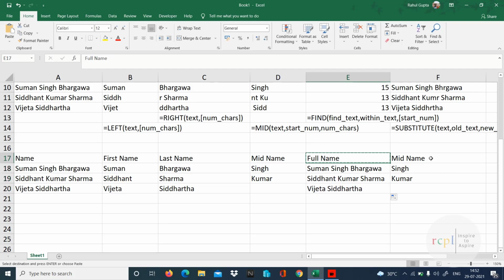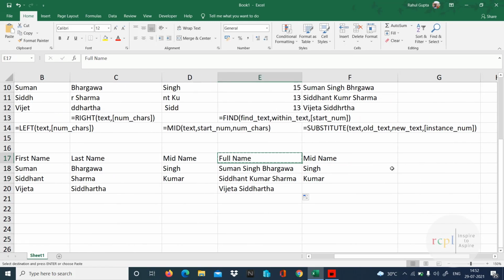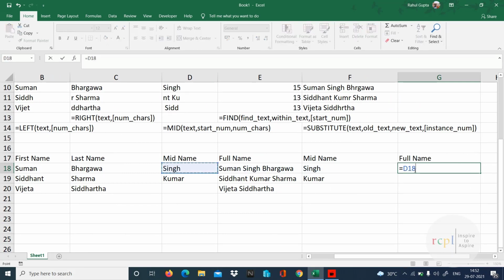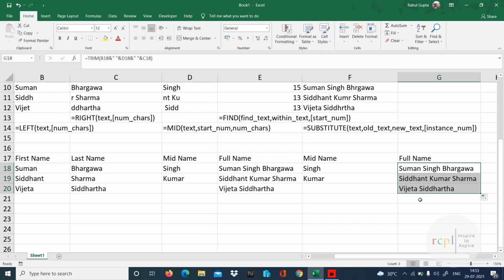One more way which I always prefer to use for getting concatenation is the ampersand sign. I prefer to use this one because it looks easy to me. Just add an ampersand sign between the values and you will get it. Then use TRIM so that any extra space will be quickly removed. And finally we got it.